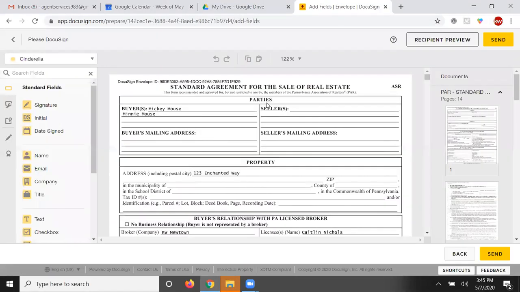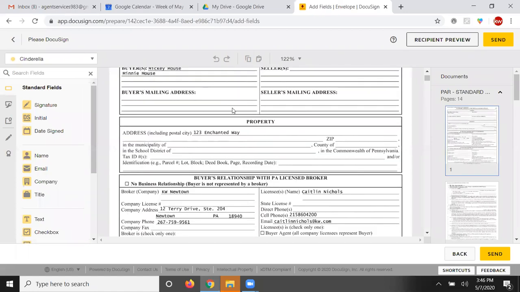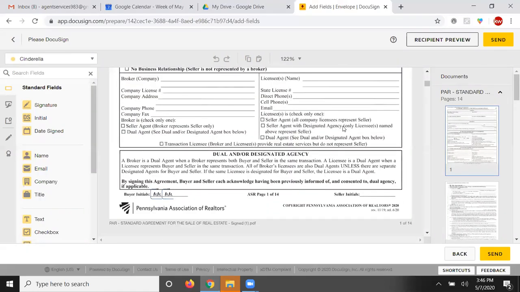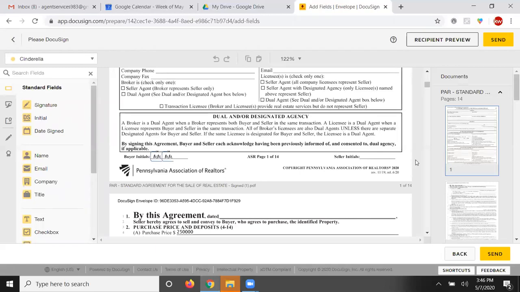All right. So here is that agreement of sale that I received from the buyers. Okay, here's those buyers' initials. Here's where I need to bring in our initials as the sellers. So up top in the top left corner, I have a drop down where I have it color coded. Cinderella will be yellow fields, Prince Charming will be blue. I'm going to start with Cinderella.